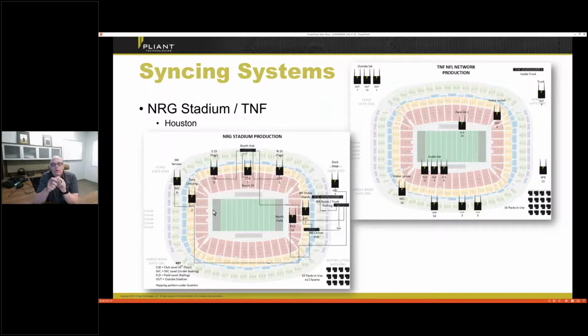And in order to do that, Gary showed you the sync input port on the back of the control unit. What we did is we took a CrewNet port on the NFL Network system, and we ran that from a fiber on the CrewNet.